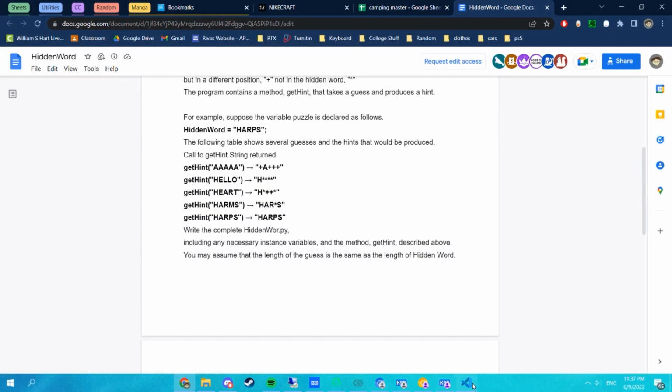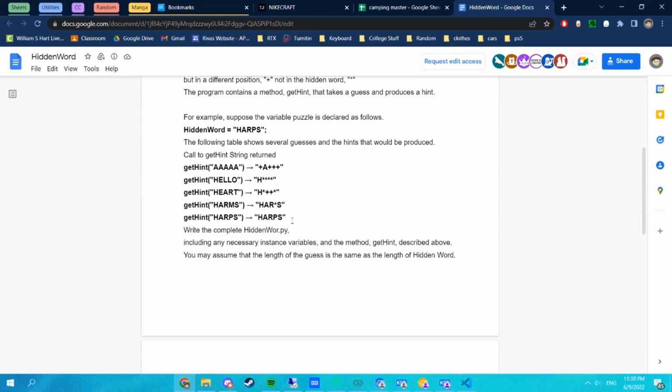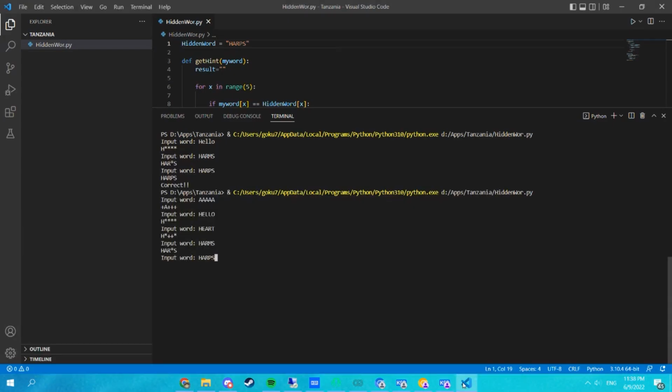The next one, we can try harms. The only character that's not in there is the M, so that's why the M is a star. And then finally, we try typing harps. And it'll say correct. And then it won't ask for another input word. It'll just be correct.